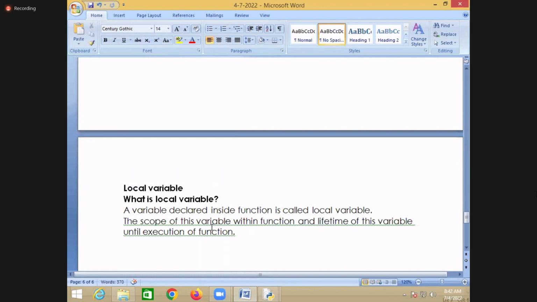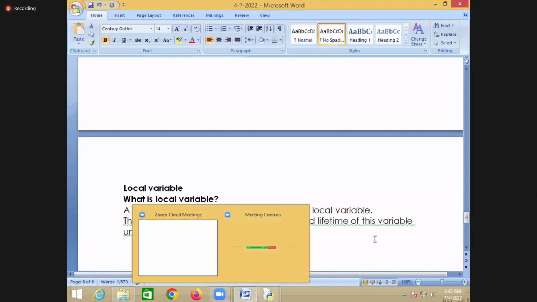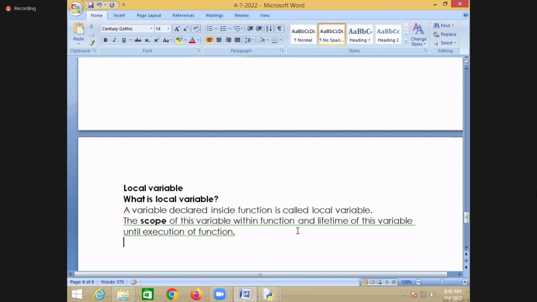Every variable has a boundary, and that boundary is called scope. It also has a lifetime, which is until what extent this variable is available in memory. So scope is the boundary, and lifetime is how long it is available in memory. A variable declared inside a function is called a local variable.